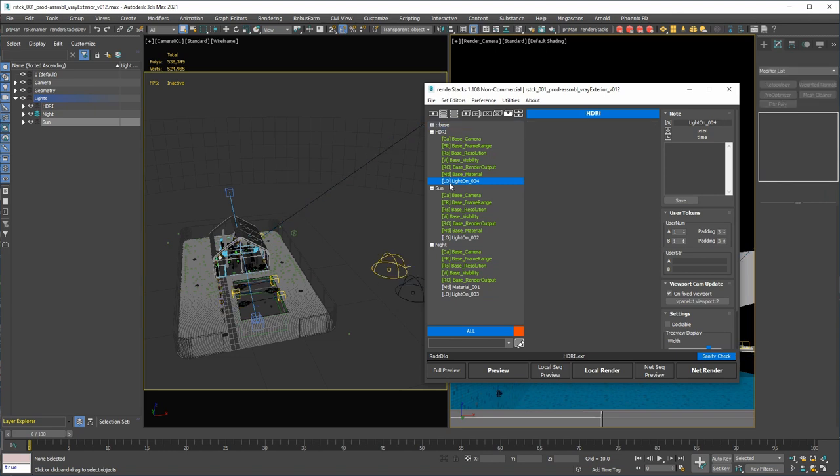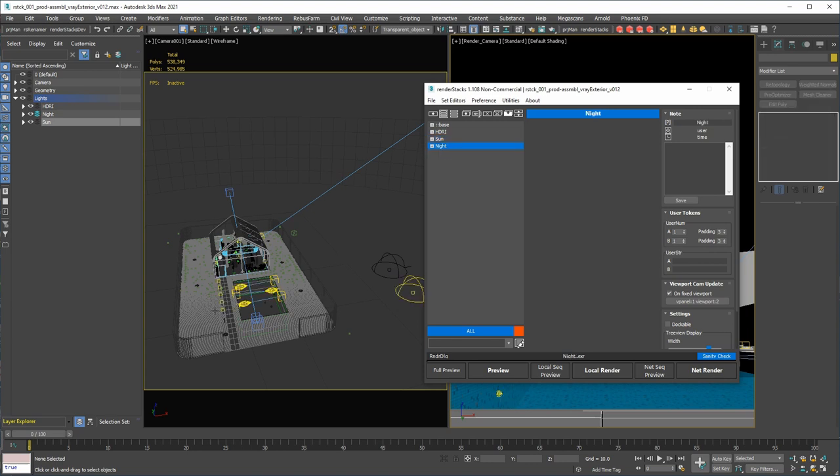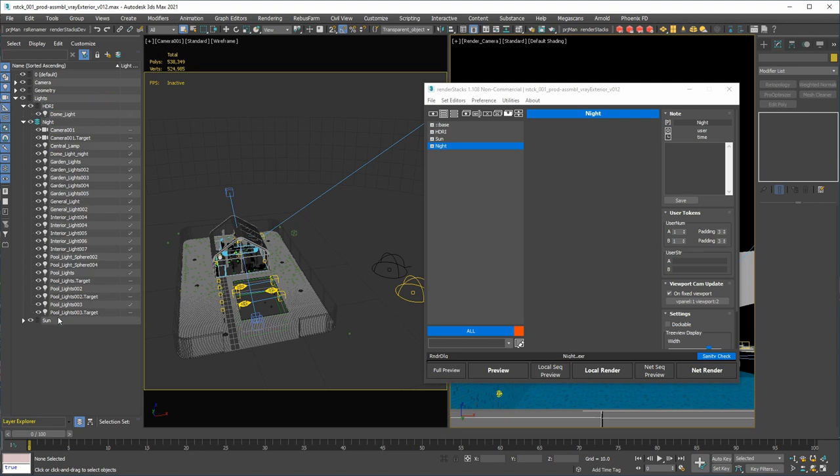And let's collapse HDRI, sun, night light. If you open the layer, and I'm showing light on in the scene explorer, HDRI, sun, night. So you can see all the light objects in the same layer are turning on and off.